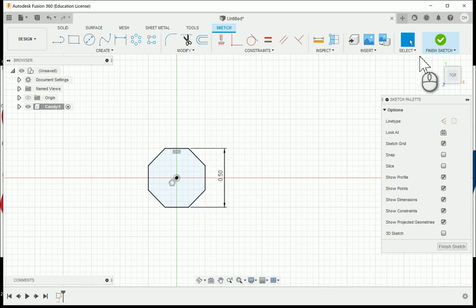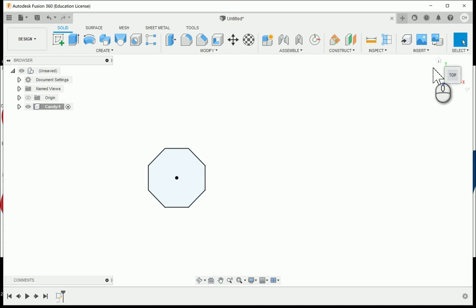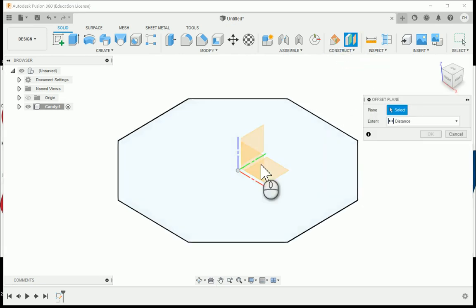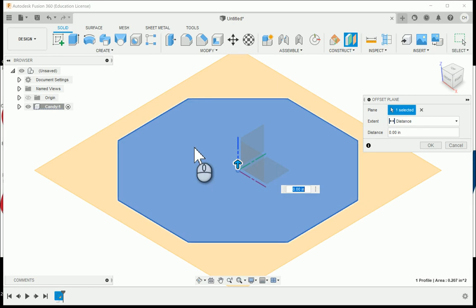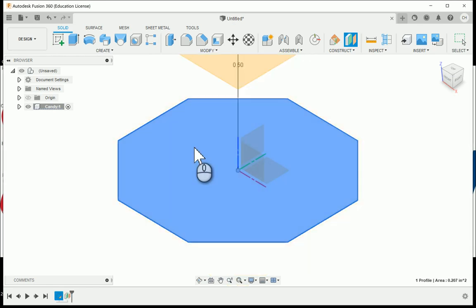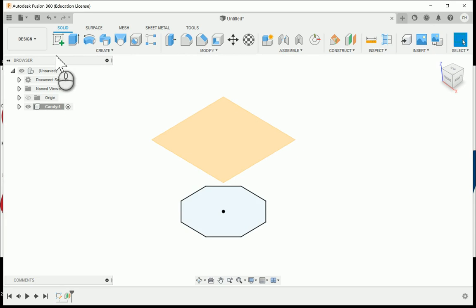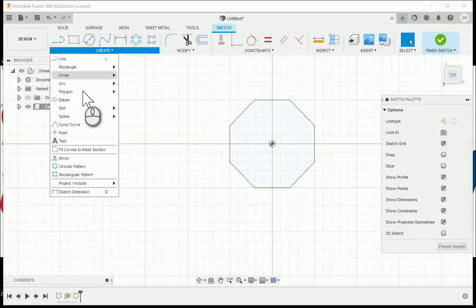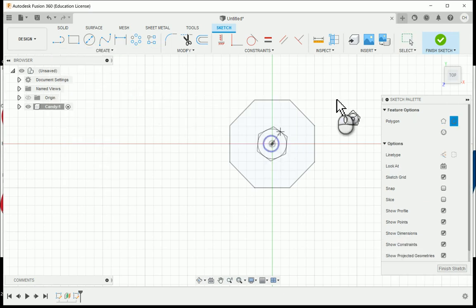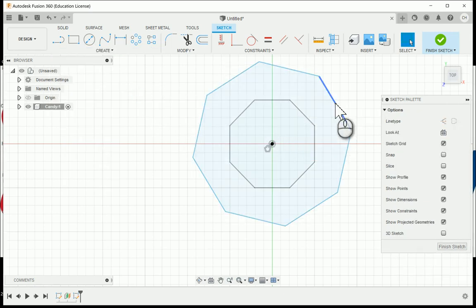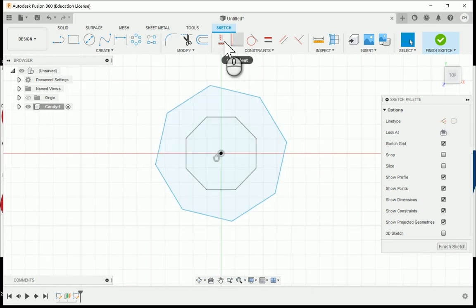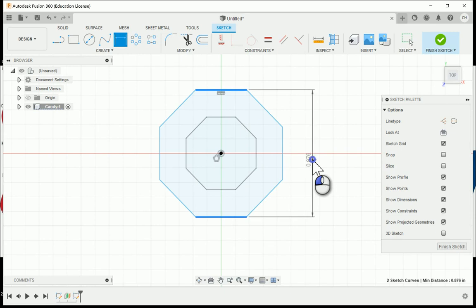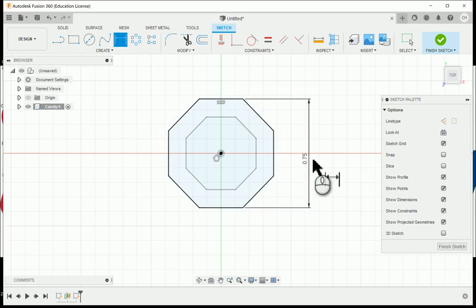I'm going to create two more sketches in a very similar manner. I'm going to finish this sketch, putting this in the home position. I'm going to do an offset work plane from the construct panel, and I can choose the sketch. This is going to be offset by a value of 0.5, and then I can click on the create sketch button and choose the work plane. I'm going to draw another octagon using the same methods as I did in the last sketch. This time though, the height across the flats will be a value of 0.75.